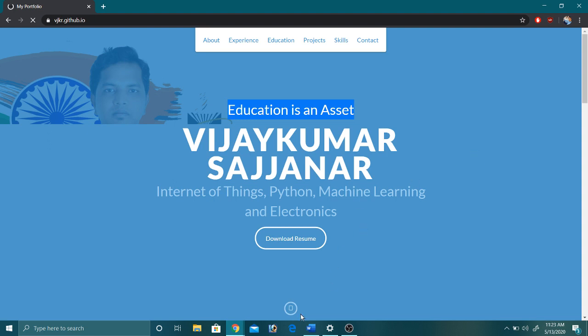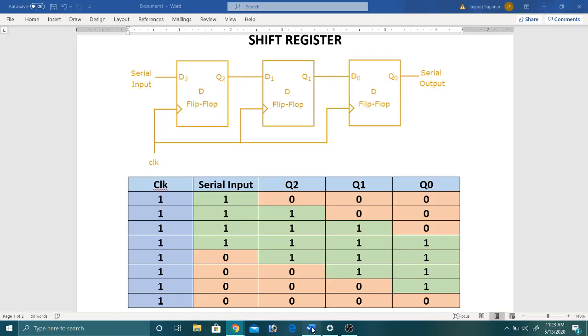In this lecture we will be studying flip-flops and their applications. We will start our study with shift register, which uses D flip-flop. D flip-flop, also called delay flip-flop, is a flip-flop which takes a single input and provides the same output as Q. Say D is 0, Q will be 0, D is 1, Q will be 1.